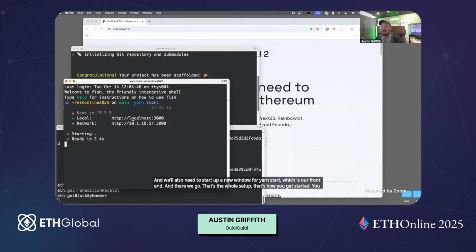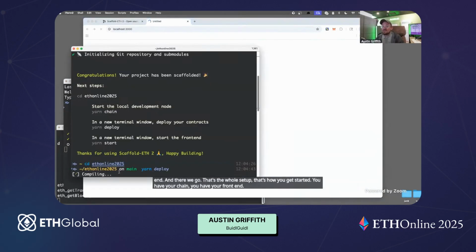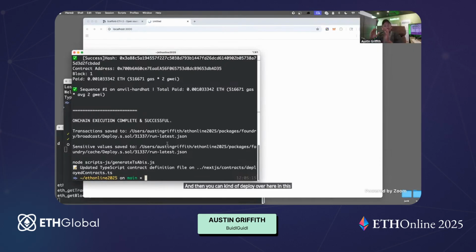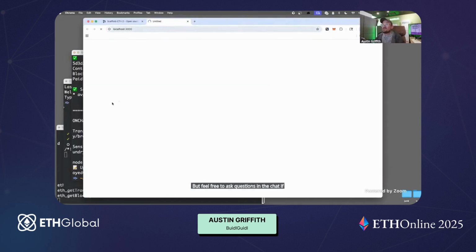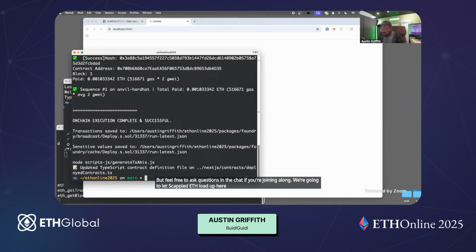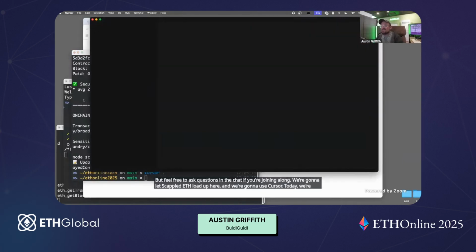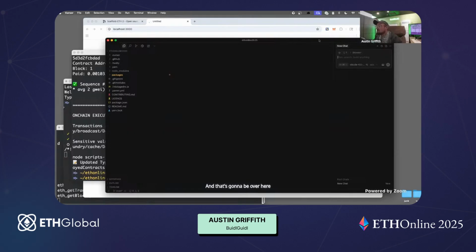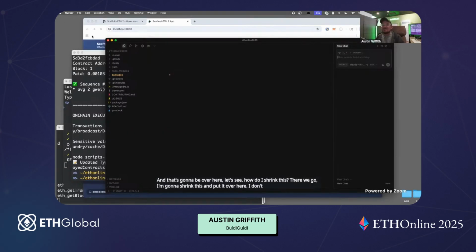You have your chain, you have your front end, and then you can deploy over here in this terminal. We'll come back here and deploy a bunch of things in this terminal. But feel free to ask questions in the chat if you're joining along. We're going to let Scaffold-ETH load up here, and we're going to use Cursor. Today we're using a lot of AI, right? So I'm going to open up Cursor, and shrink this and put it over here.